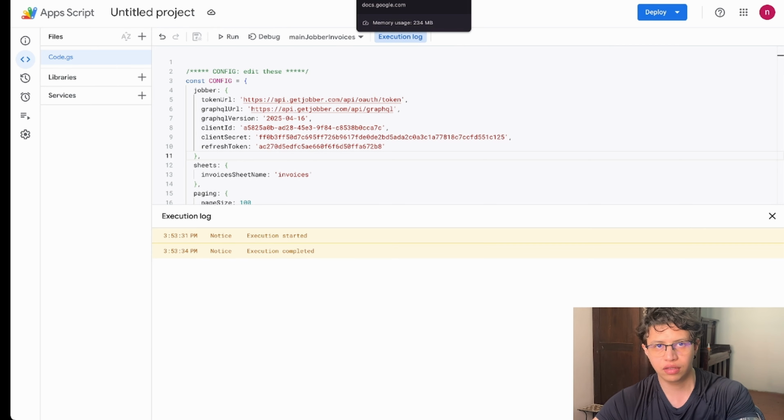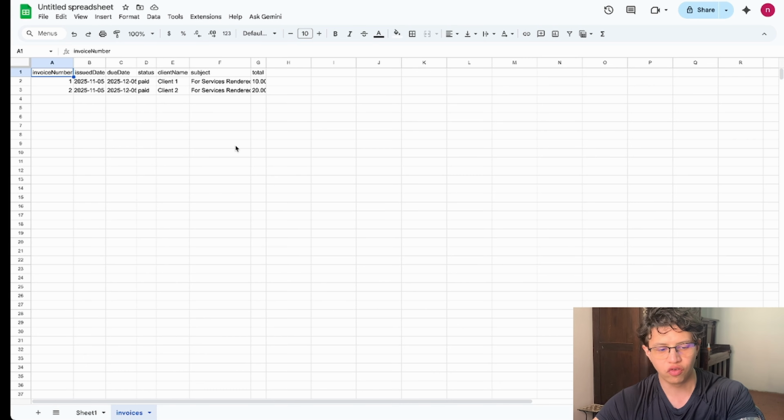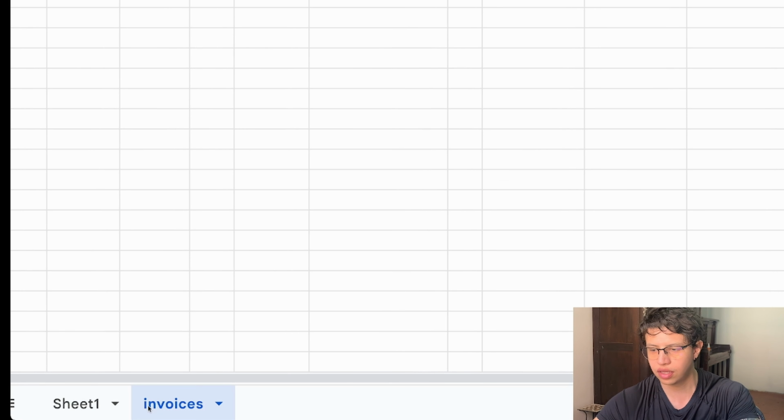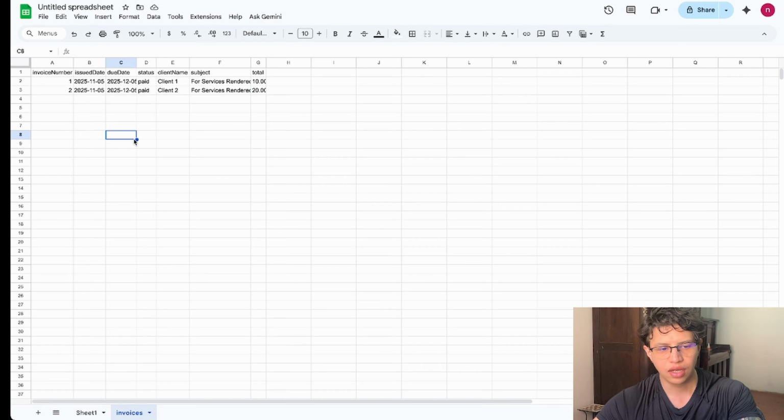And let's see the spreadsheet. And voila, you can see here that it created the sheet. You can see, right? Created the invoices sheet. And then here we have the invoices, right?